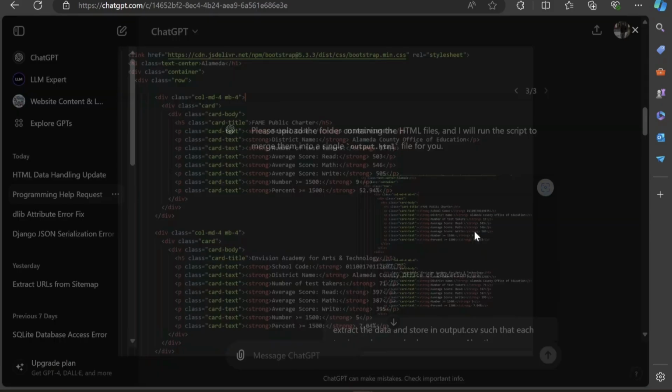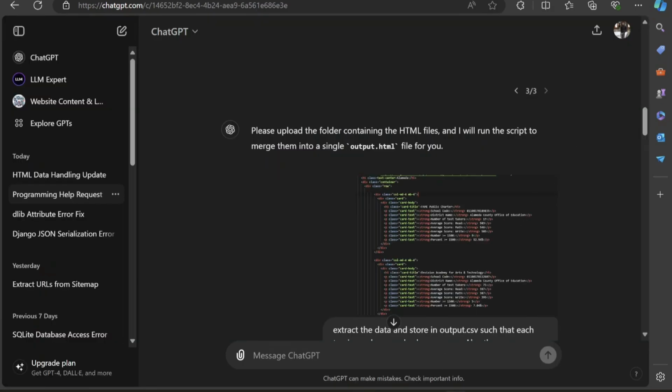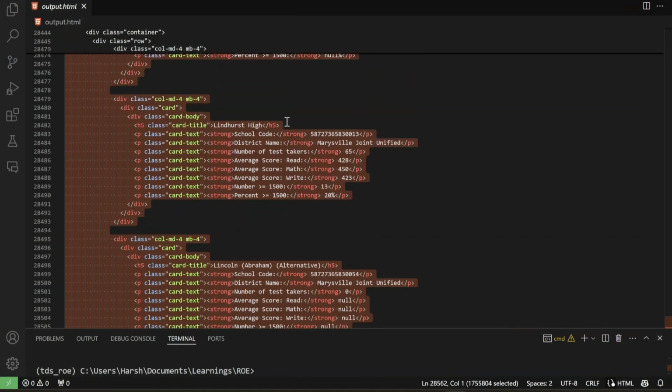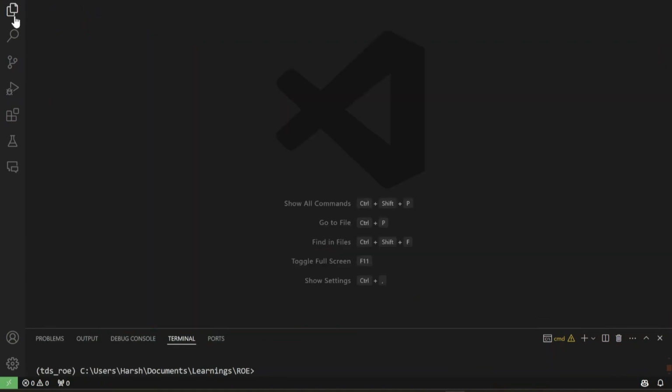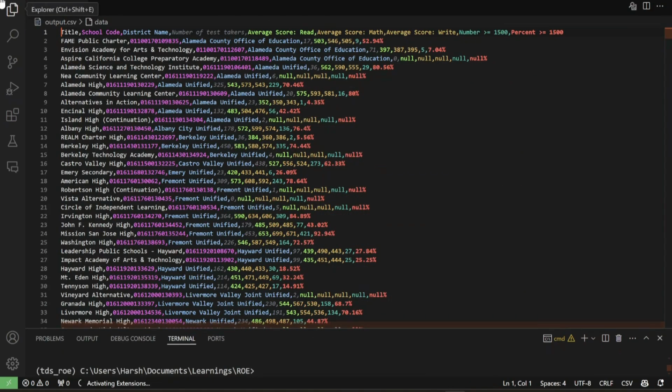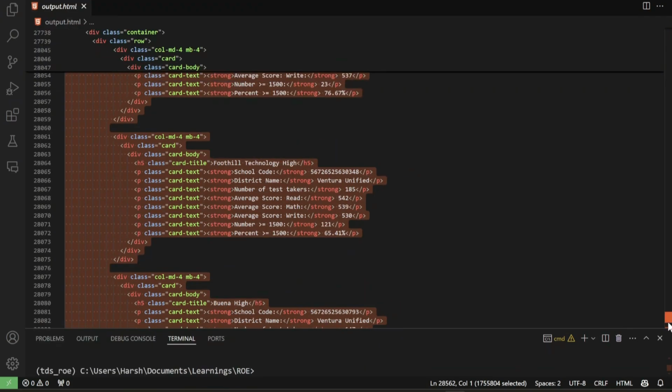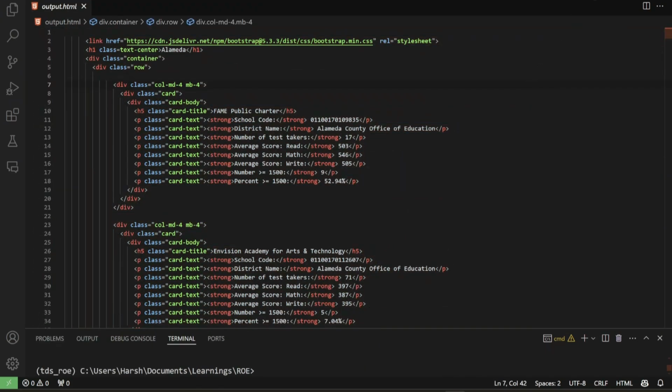But before doing this, is this a part of a larger HTML file, right? Yeah. This single file is the image that I showed you. It's a part of this file. You can see I have merged all the data, right? How can you do that?